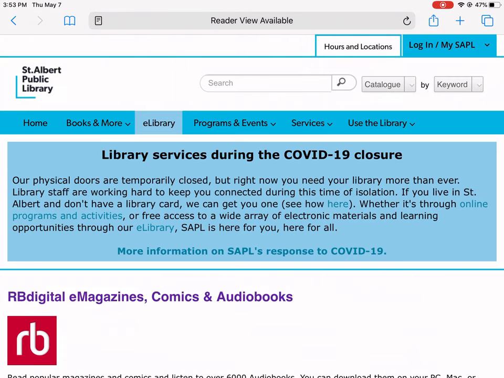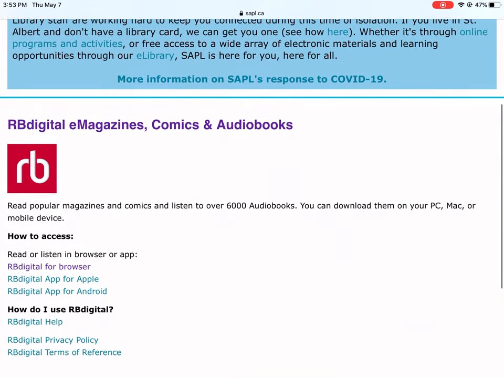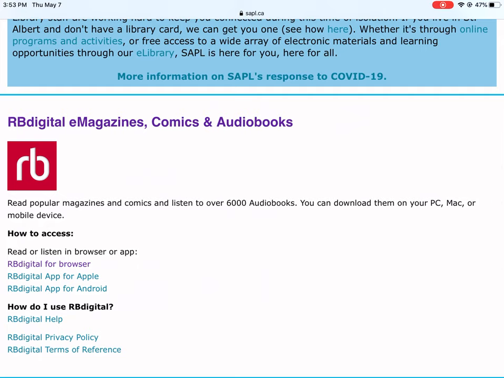Now I'm recording on an iPad, so this is going to look different if you're on a computer or on a smartphone. There we are. So here's RBdigital. In addition to having magazines, it does have comics and audiobooks, and it's also where you access Acorn TV. Today though, we're going to focus on the magazines.